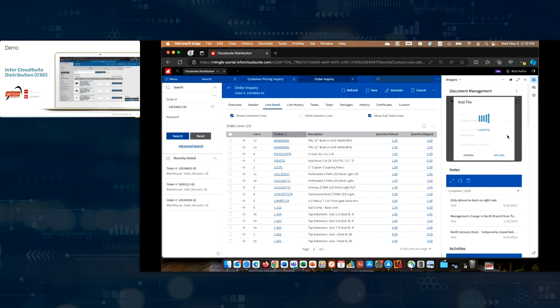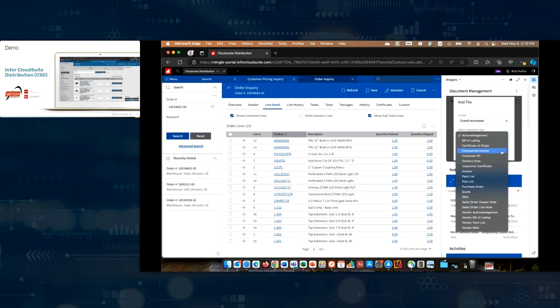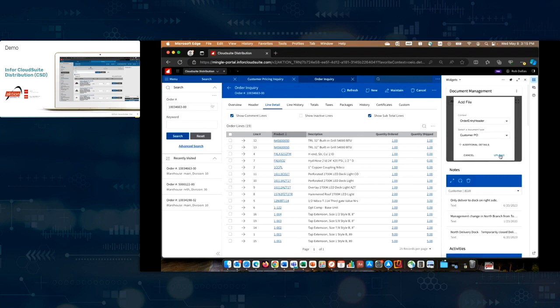And then I just have to designate what type of document it is. And here we're going to select that it is a customer PO. And now once I upload this document, you notice the PDF is here. Now anyone that's interacting with this order in entry and inquiry would have quick access to any documents that have been associated with that entity.